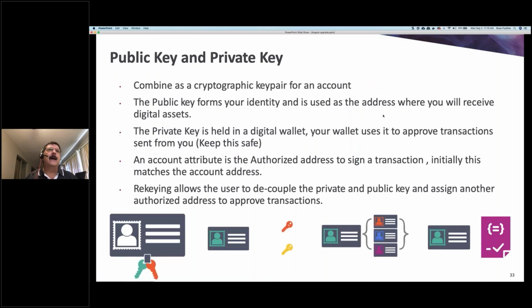To further expand upon this, for those that are brand new to Algorand, there's a few of you that are listening here. The public and private key combined is a cryptographic key pair for an account, and the public key forms your identity. This is what's used as the address when you receive digital assets. The private key is held in a digital wallet, like you saw me show on the prior slide. Your wallet uses it to approve transactions, right? You want to keep that safe, to approve transactions sent from you. That's the important thing. So wallets are really no more than a collection of private keys.